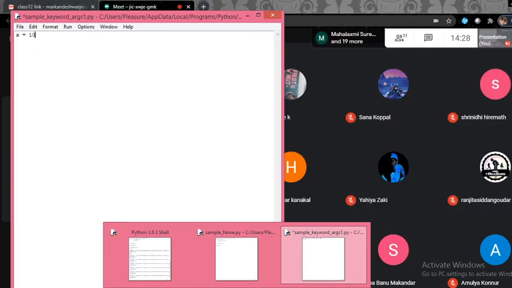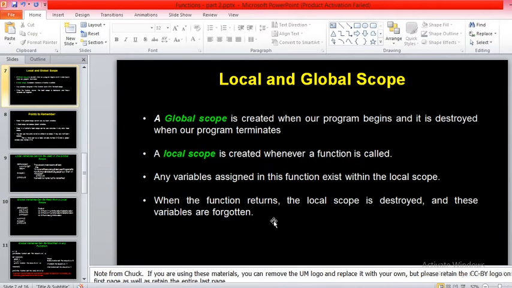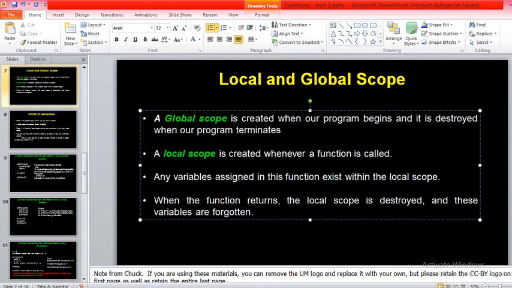Yes, local scope starts when the function is called and begins its execution, and when the function terminates, then the local scope will end. Okay, so local scope exists only within the function, but global scope exists in the entire program.